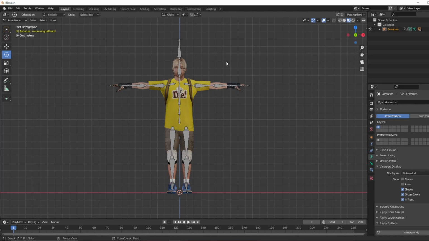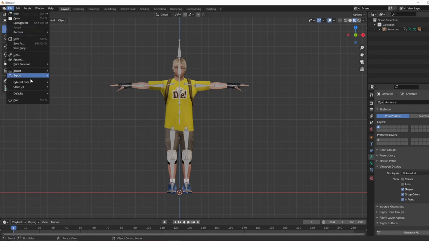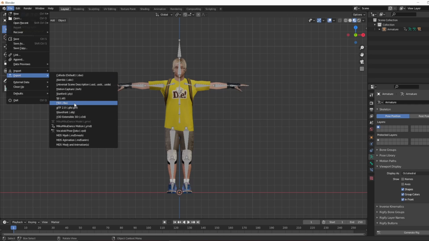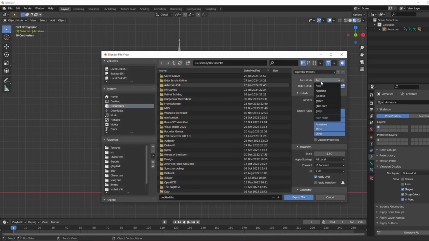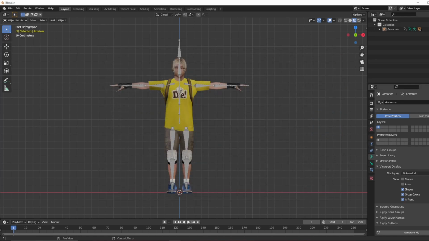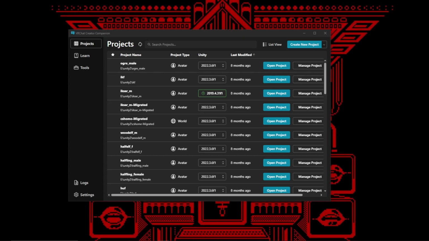Since we didn't make any changes, we don't need to re-export this. If you did end up making some adjustments, just make sure if you export, you're going to have to go back and do those same export options that we did before in the first video. You can just rewatch that part to get reminded about that.